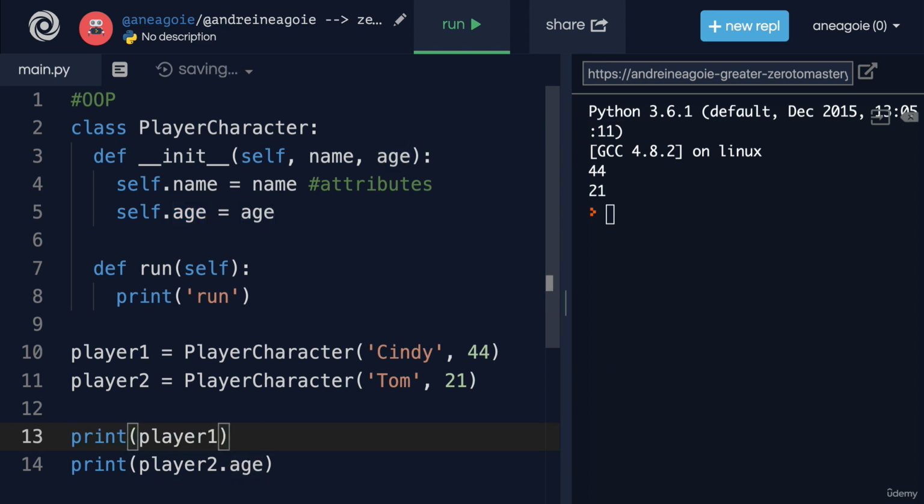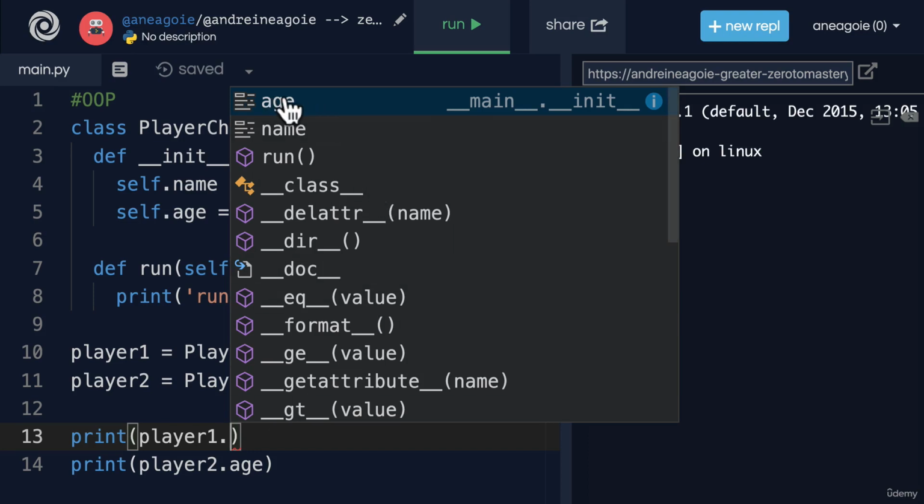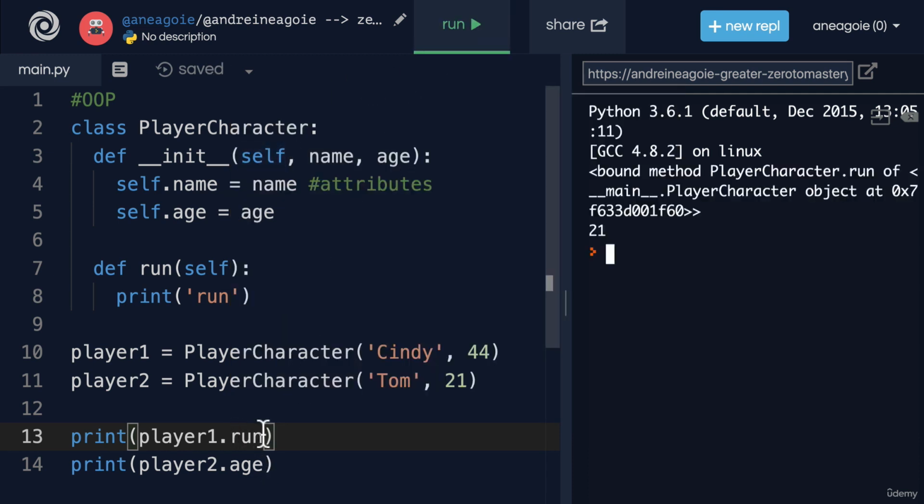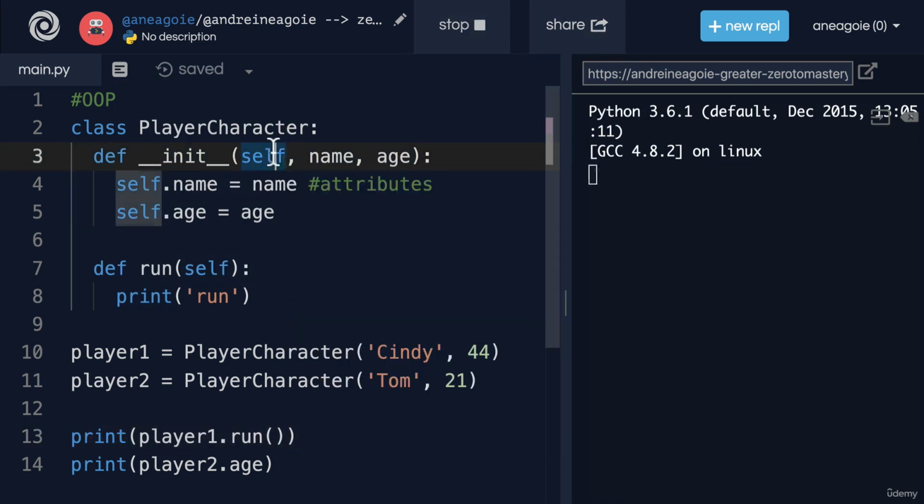If I do dot here, my editor will actually tell me and will have the symbol for, hey, you have access to the attribute age and name. And as a matter of fact, I also have access to run the method. So that if I click run, well, remember, run is a method. So I get this bound method, but it's not printing anything. It's not taking the action. So we have to, once again, add the brackets, hit run, and look at that. I'm able to do run, then I get none, then 21.